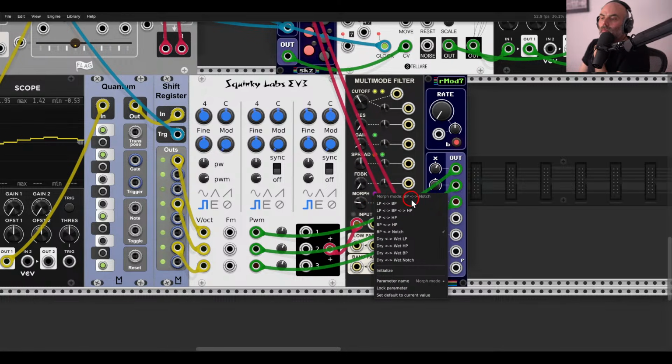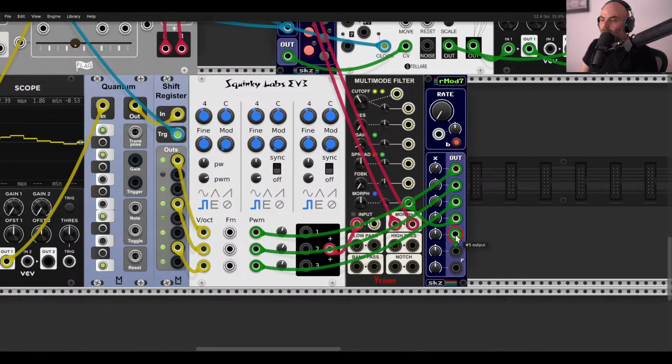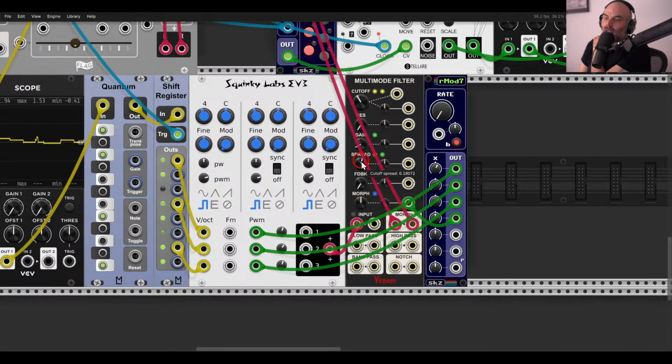I'm unsure. Maybe, what did you say before? Band pass, high pass? Let's see what happens here with band pass, high pass. But you know what? From the morph, the spread will not work. So maybe we'll leave this in low pass.